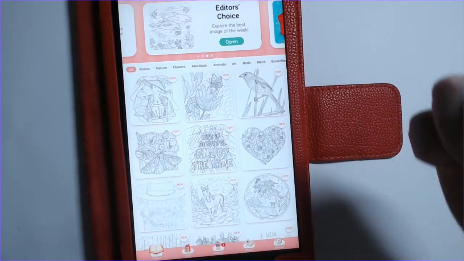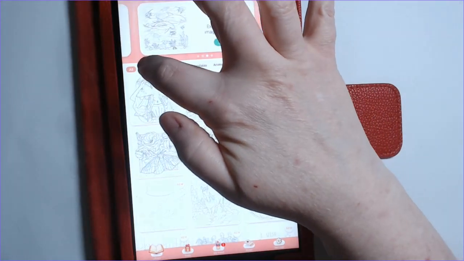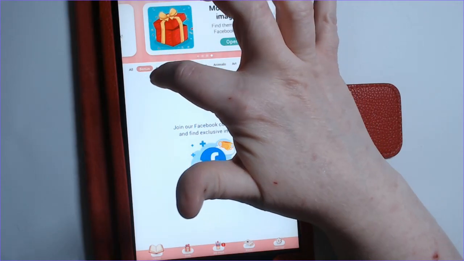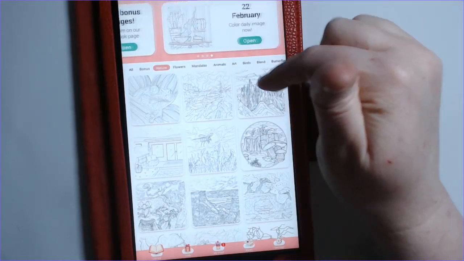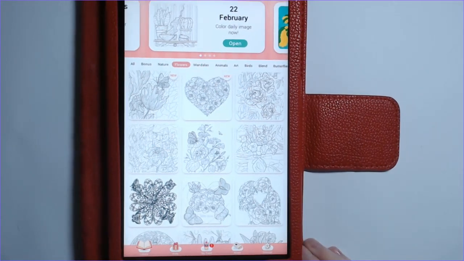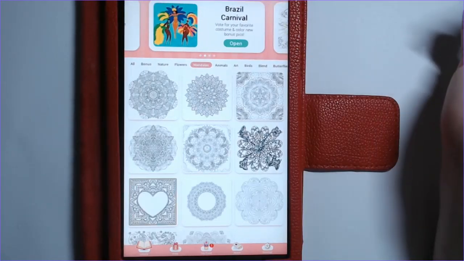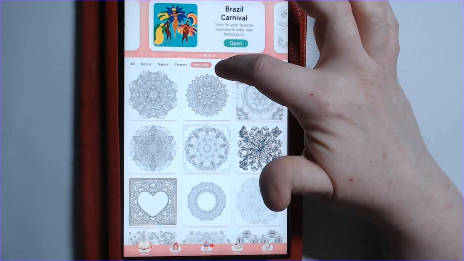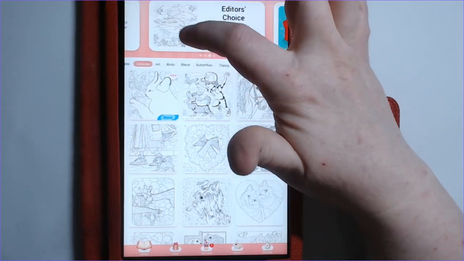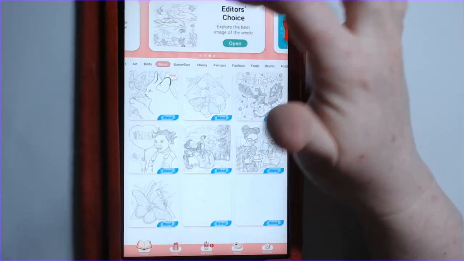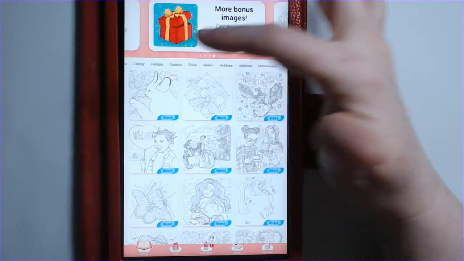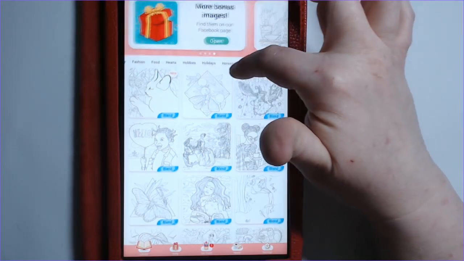They do have an all group here. Then they have, like I said, bonus images if you join their Facebook community. They do have categories like nature, flowers, mandalas, for those of us that are big mandala fans, animals. They do have a special type of blend picture, which I'm going to talk about. So they do have different categories through here.